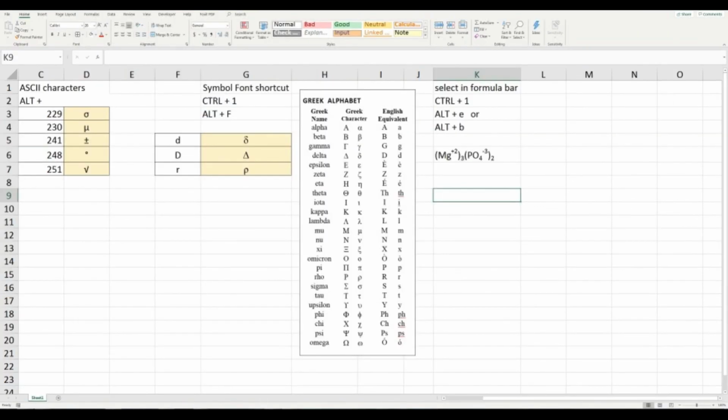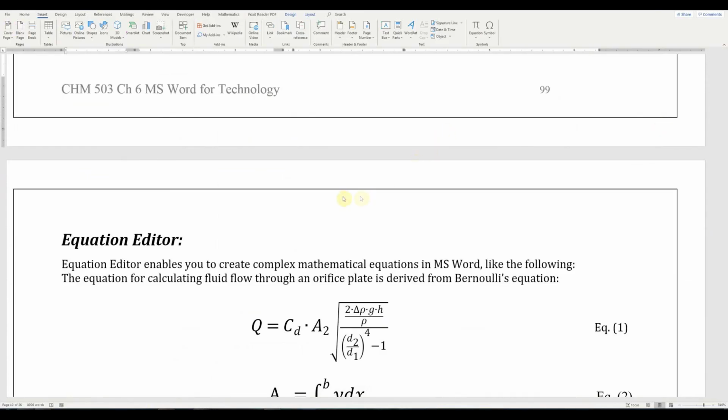So that's it for this lesson on using special characters in technology. An explanation of how to use Equation Editor begins on page 100, but that video is posted separately.